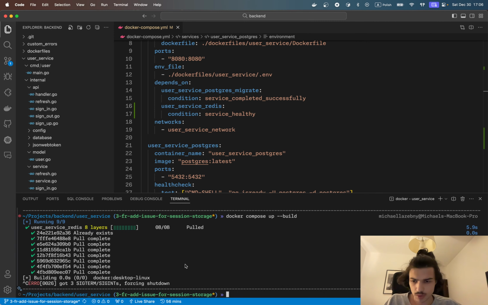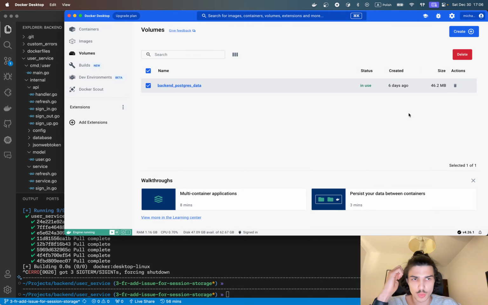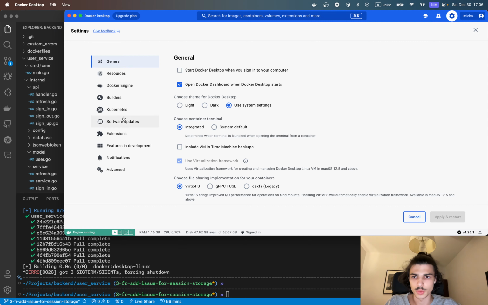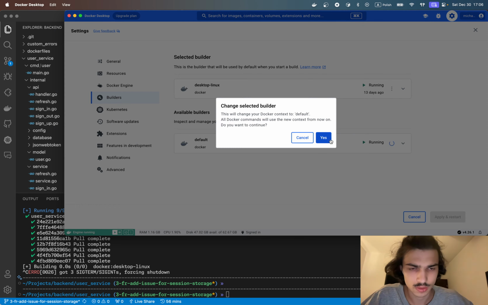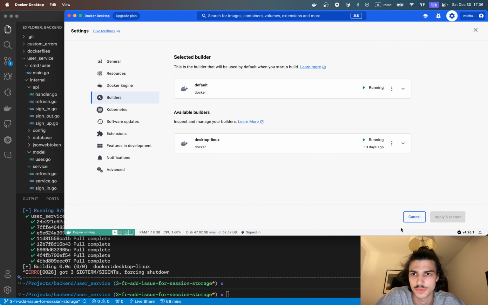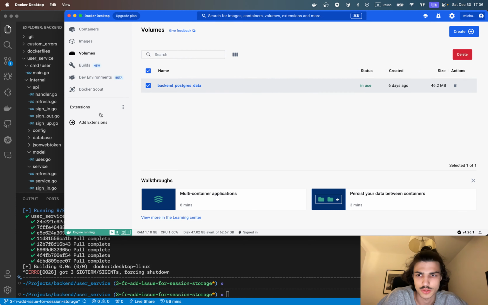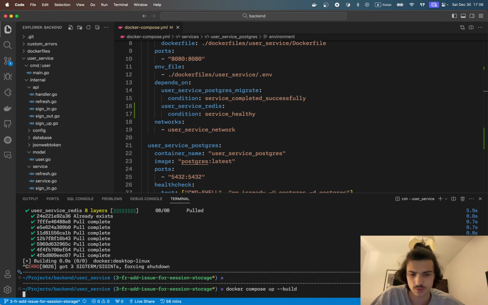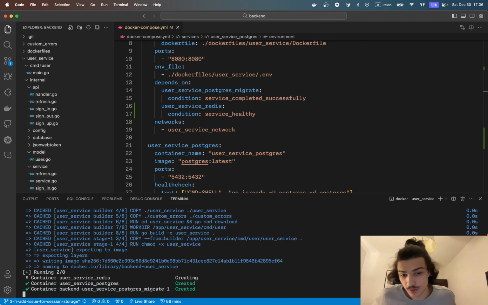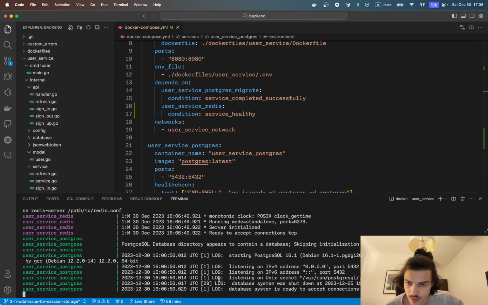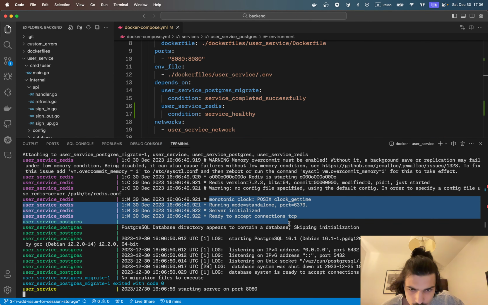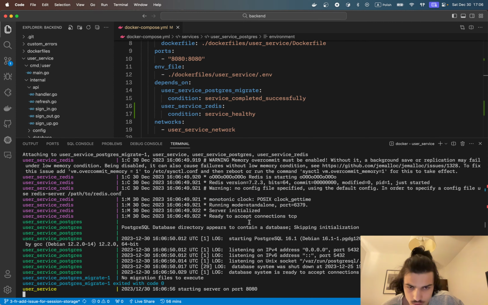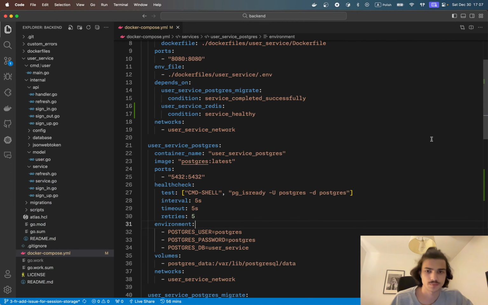Yeah, and there is a problem with builder. I don't know why, but we need to set the default builder here. There is a bug in my version of Docker desktop. Okay, so we need to set this builder as default. And now, yeah, looks like it works, right? Ready to accept. And our application started. Great.